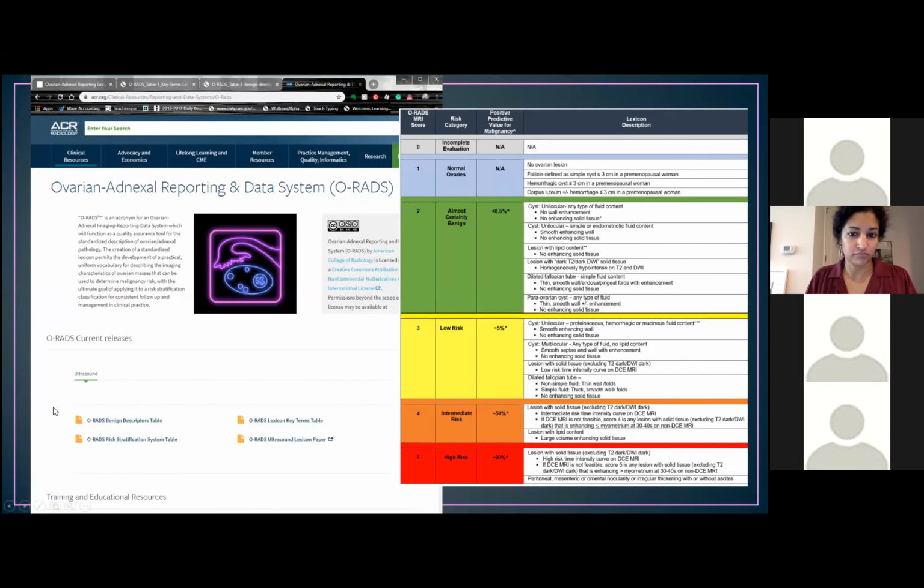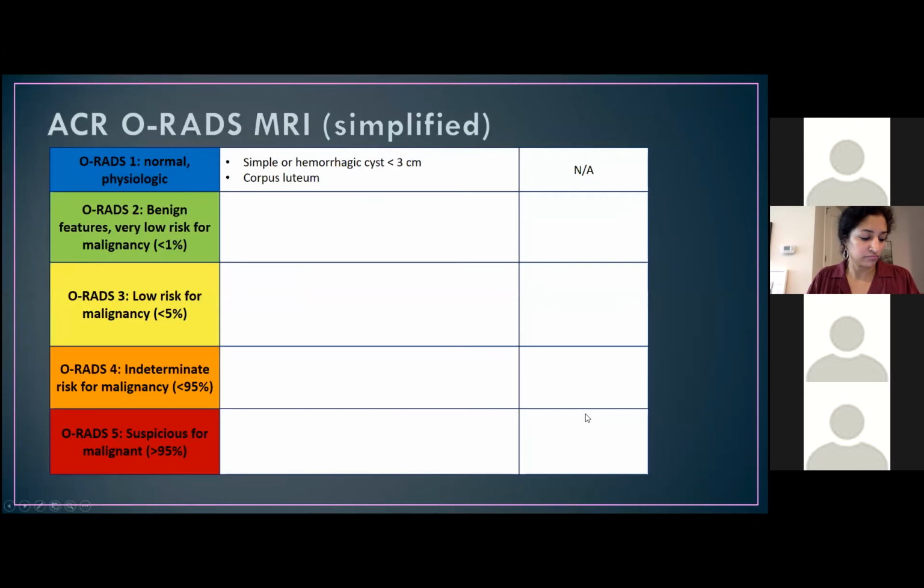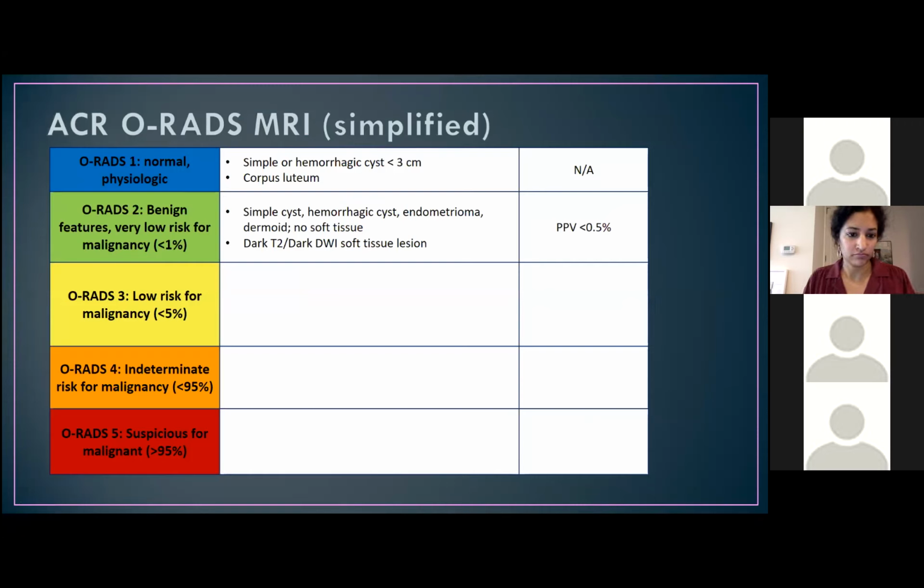Similarly, you could go to the website, there'll be an MR tab, and then you can pull up the risk stratification system. I'm going to simplify it again. Similar to ultrasound, O-RADS 1, physiologic lesions. O-RADS 2, all your classic lesions, no size criteria. The only thing added on the MR side is if you see a homogeneously dark T2, dark high DWI image, soft tissue lesion, that is a benign lesion. So you can call it benign. And the risk of cancer is less than 0.5% in this category.